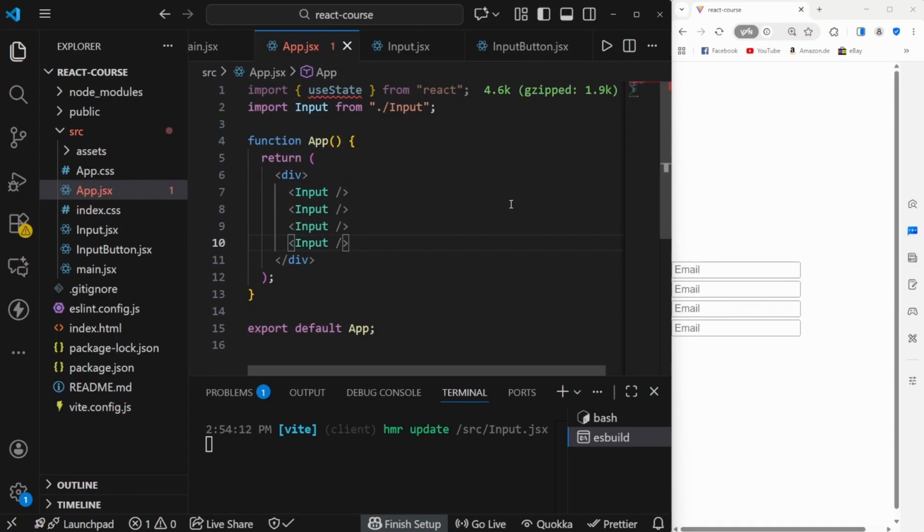And props are pretty similar to attributes in HTML. So if you think about an attribute inside of HTML, you can, for example, say that the source or the placeholder is going to be equal to something right here. So it doesn't really matter. And props are pretty much attributes inside of HTML with a cool add-on.